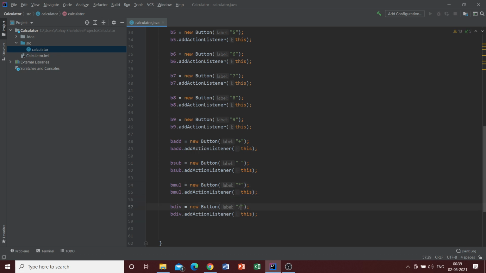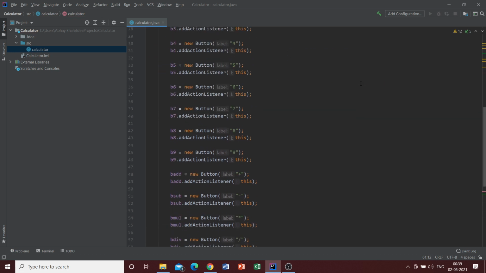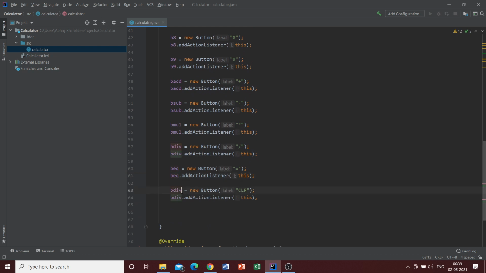and b of div, and the division symbol. So once this is done, we need to do it again for the equal to button and the clear button. So once this is done, equal to, let's call this CLR, and the button is called BEQ, right? Yeah, it's BEQ, and BCLR. Yeah, so this is done correctly.